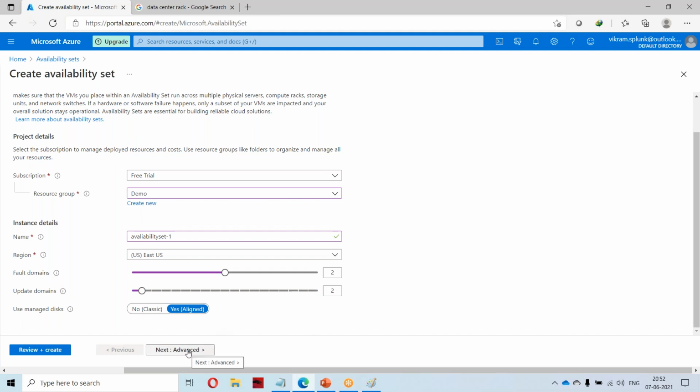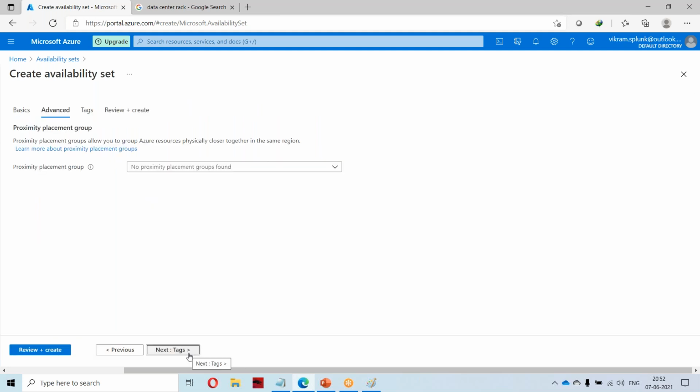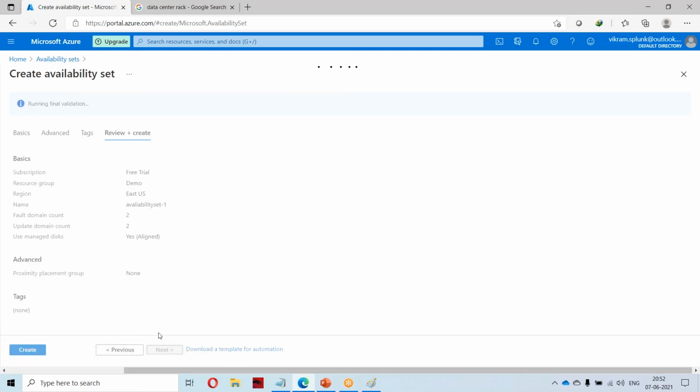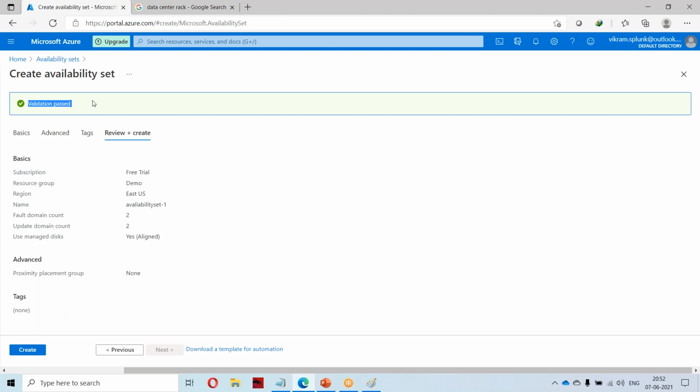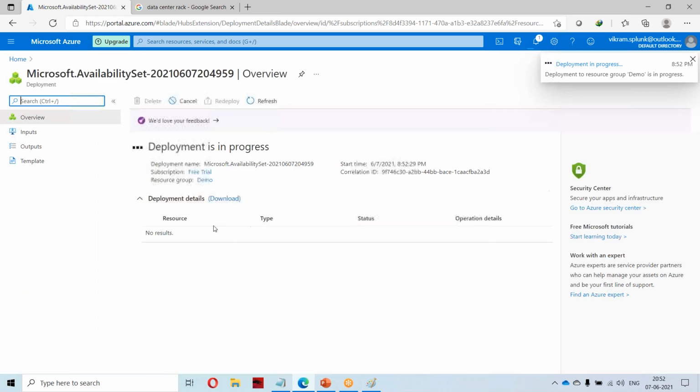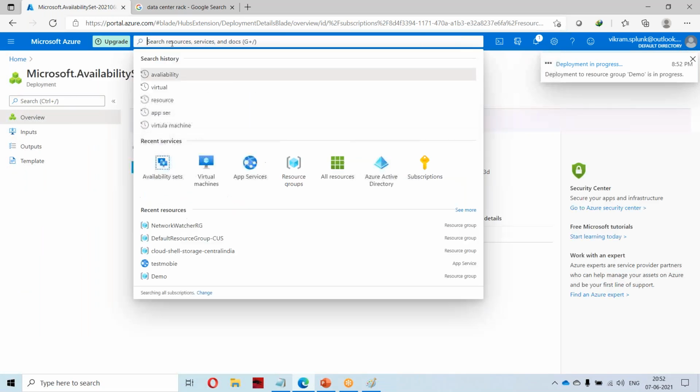Click on next. This is not mandatory, proxy placement group. These are the tags, also not mandatory. Just review and create. Validation passed means whatever data I entered is proper. Then create. So the name is availability set 1. Meanwhile, let it get created.